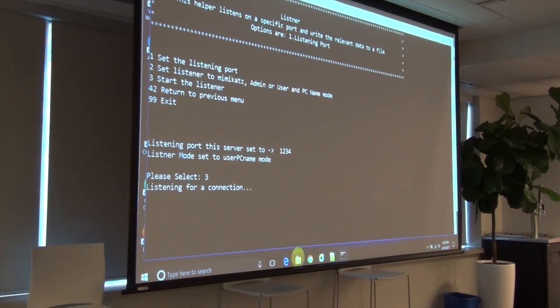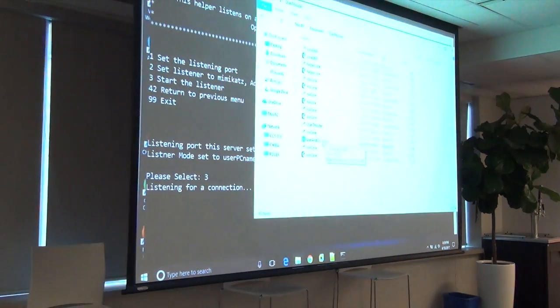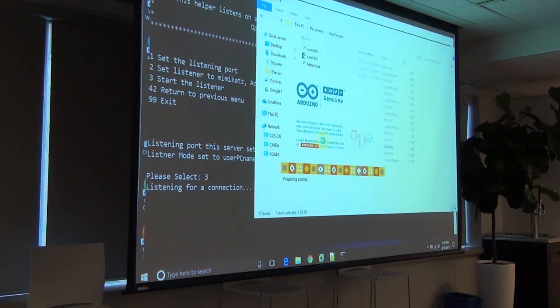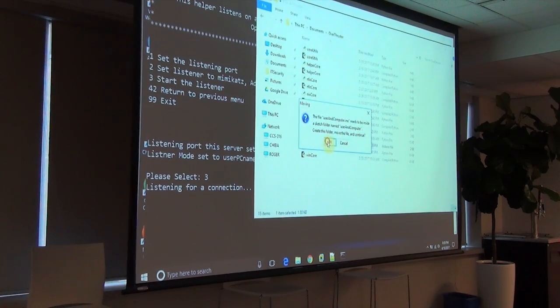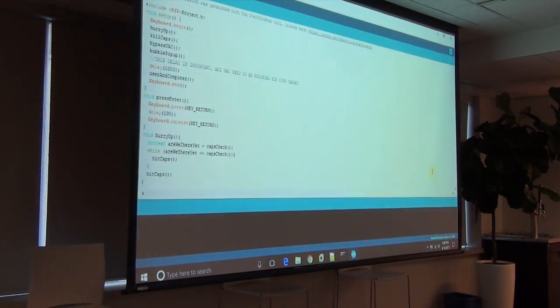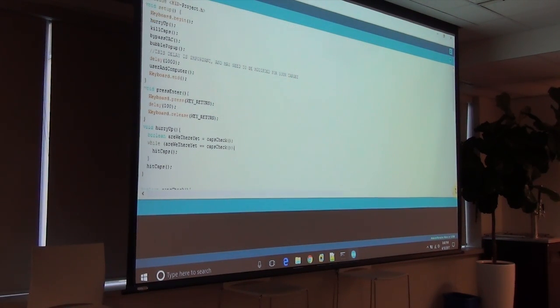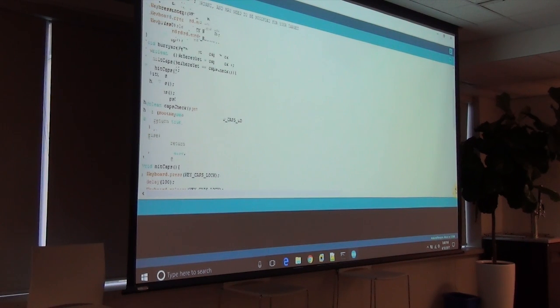There we go, it's listening for connection. So I switch over, there's my Arduino sketch. It pops open the Arduino IDE, and that's just what the sketches look like that it generates. So you can see there's the, right here. It's really tough to read, isn't it? Oh, that looks terrible.